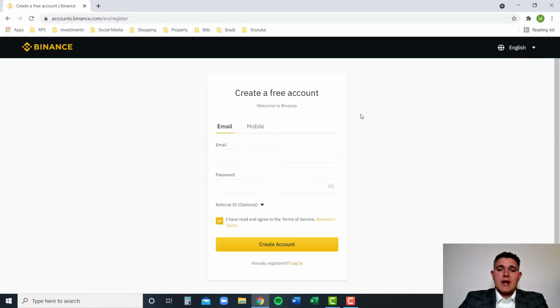Now there are two ways that you can set up an account, either by email or mobile. Now it doesn't matter which one you use right now, because we're going to be adding an extra security form in the next few steps, which will then be either the email or mobile that you haven't used. I'm going to go ahead and use email for the first one.